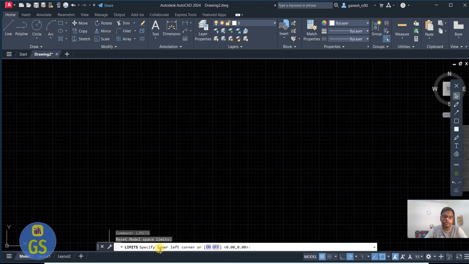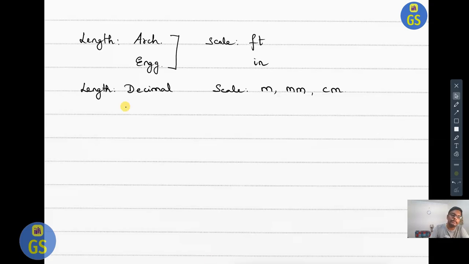Here it shows: specify the lower left corner. 0, 0 is the value, the starting point. What is this 0, 0? That is the starting point I want. Just press enter. Once you press enter, immediately it will show: specify the upper right corner. By default, the values are 420.00 and 297.00. So how to understand this? Just go back. How is this limit going to work?